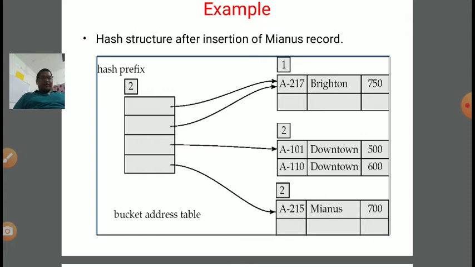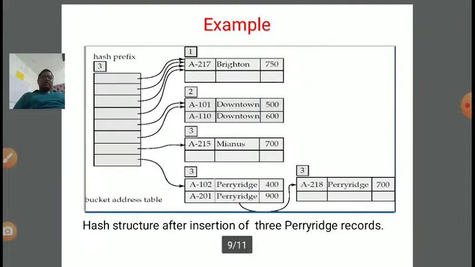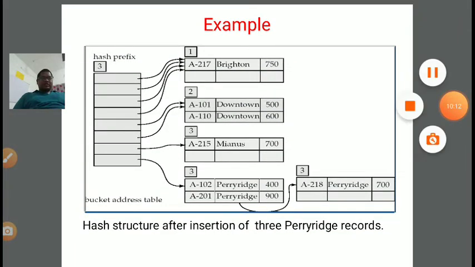One more example: hash structure after insertion of the Mianus record. Brighton and Downtown are there. Now next we are inserting Mianus. If you see, bucket 1 has Brighton, bucket 2 has Downtown and Mianus, because both have the same hash values. In this manner we can perform the insertion of various branches in this hash structure.